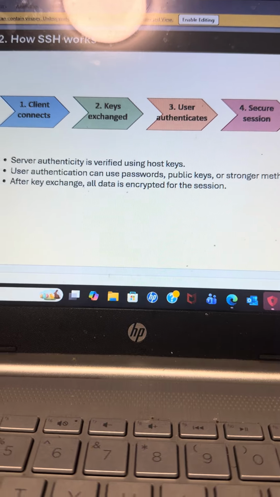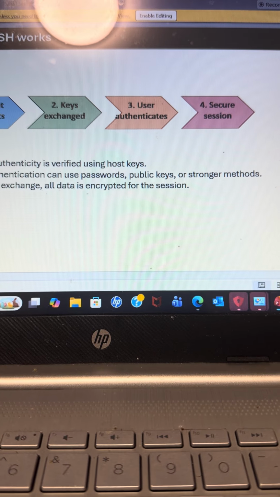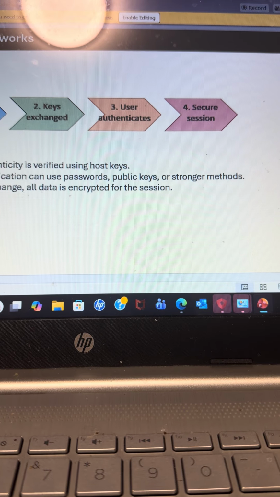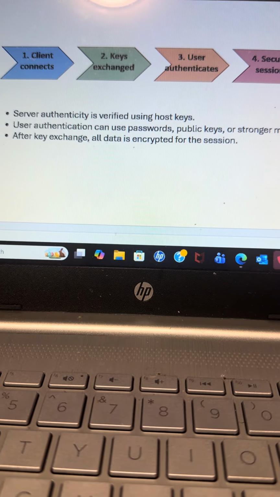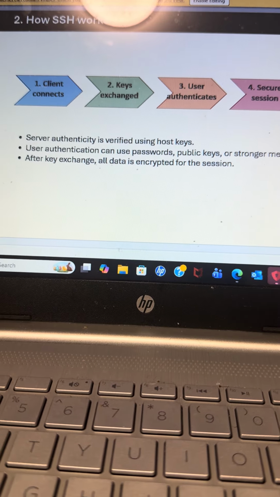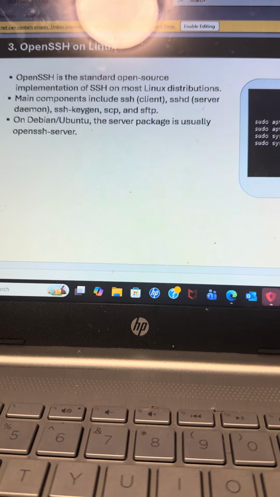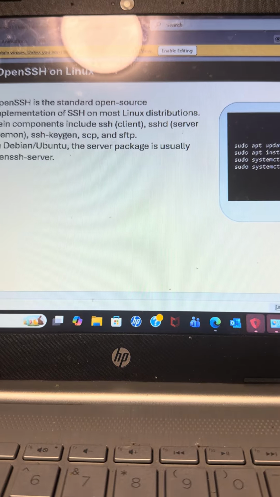Client connects, keys are exchanged, user authenticates, and then you have a secure session. That's basically how it works. And then there's OpenSSH.